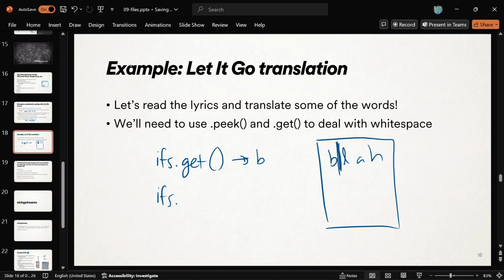ifs.peek does the same thing, but just puts its head up and looks at the character. It does not eat it up. All right, it does not move the cursor. So this will give you back the L character, but it will not move the cursor. You just peek at it. Whereas get would have eaten it up. So that's how we're going to preserve white space.